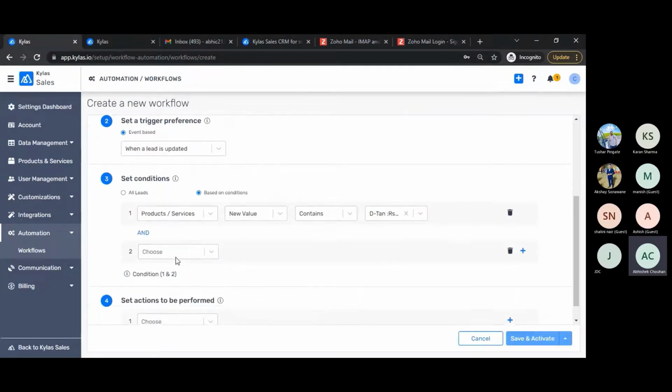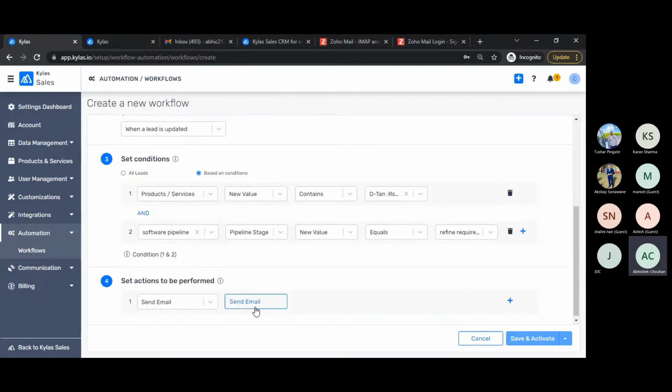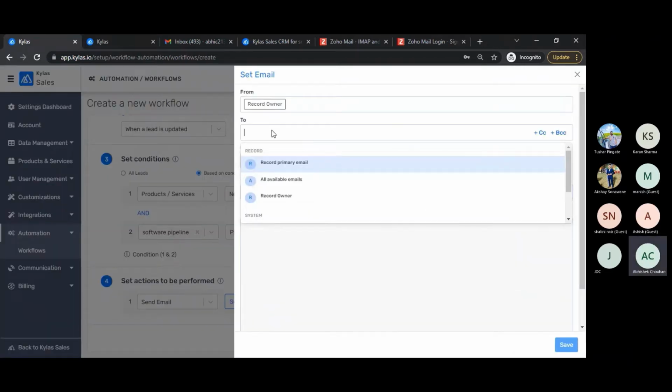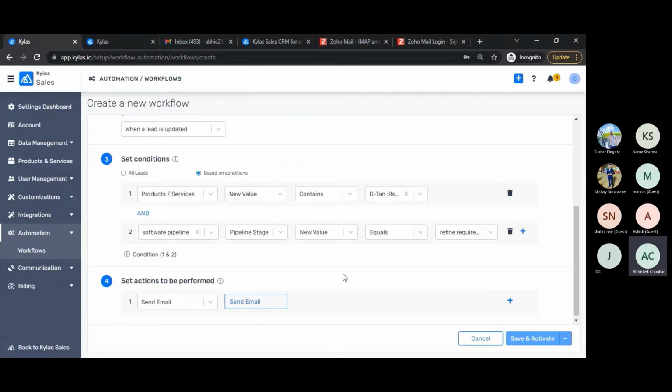And let's say the pipeline stage has been changed to a particular pipeline stage called refine requirement, suppose, just an example. So what it will do now, and I can of course have the action as send email. Okay, and maybe some template. I'm taking this example of a dummy template.